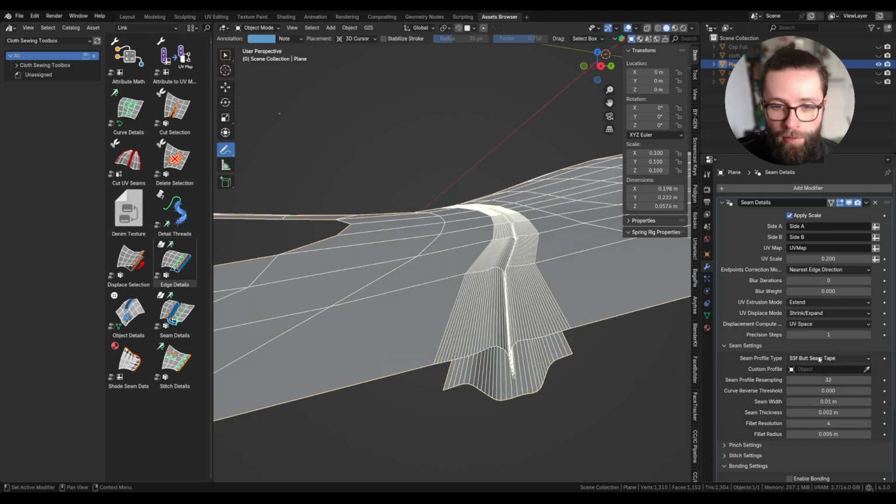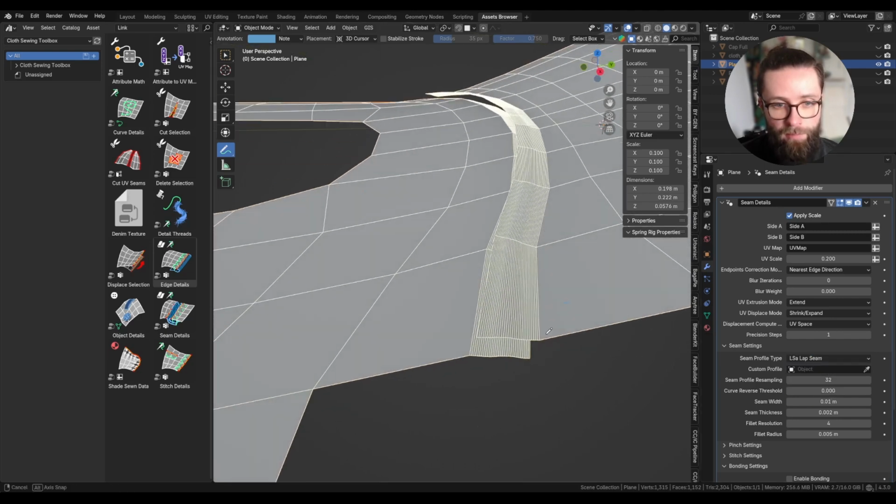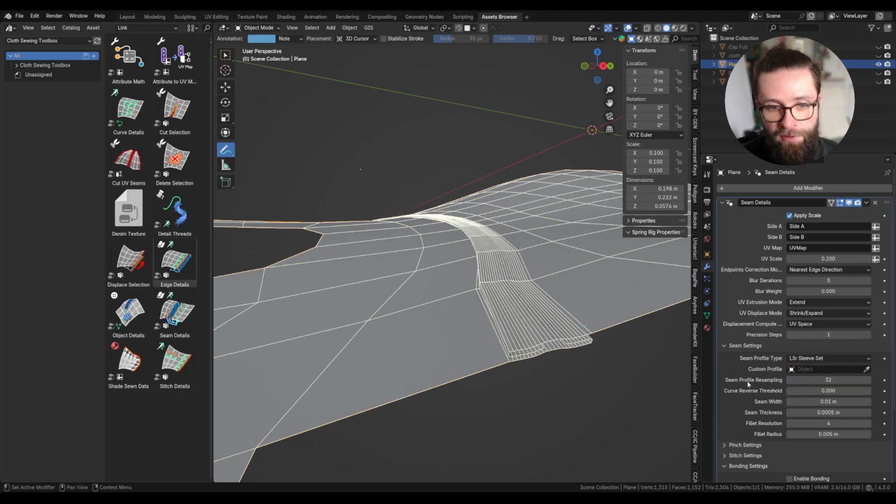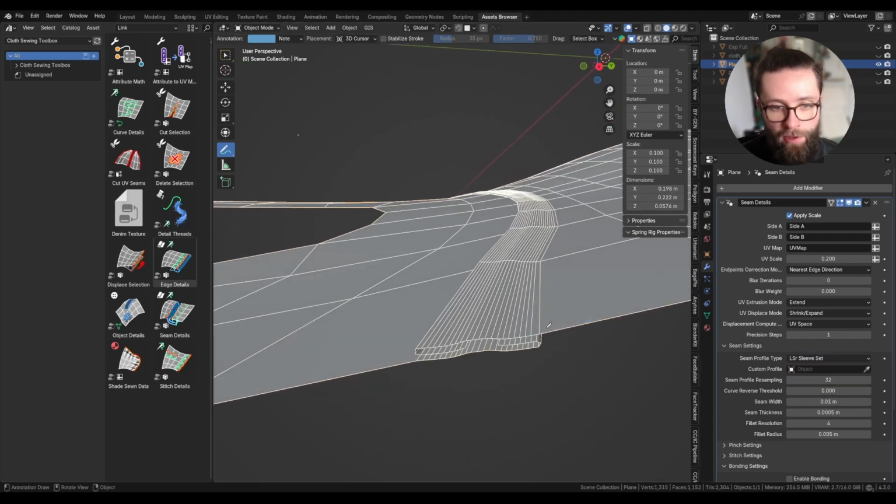So by default, the seam profile type is set to an SSF butt seam tape. So we have the butt seam on the two sides and a taping added on the side, but we also have a really simple lap seam, a more interesting French seam, which might be a bit too thick, so I'm going to lower its thickness, a sleeve set, which has 2 ends on either side, and now we are back to the seam tape.